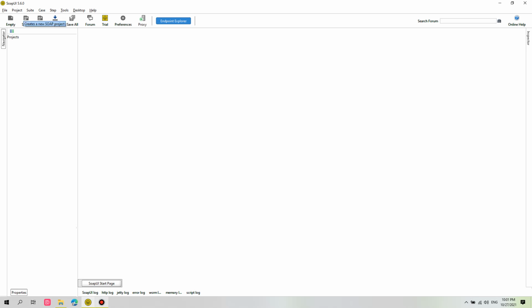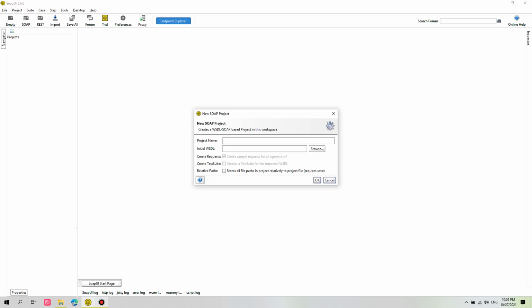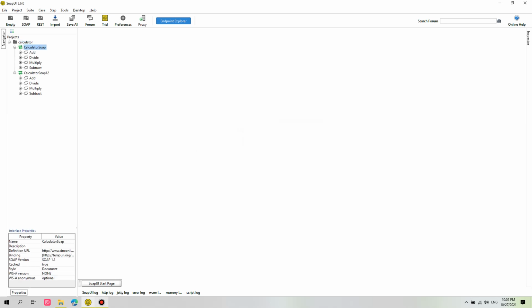Here I have the SOAP protocol, so I will choose a SOAP project and paste the link to the WSDL, and soapUI will find the project based on the link that you give it. Click OK, and soapUI will split out each operation in your WSDL. So we can see here Calculator Soap with add, divide, multiply, and subtract.